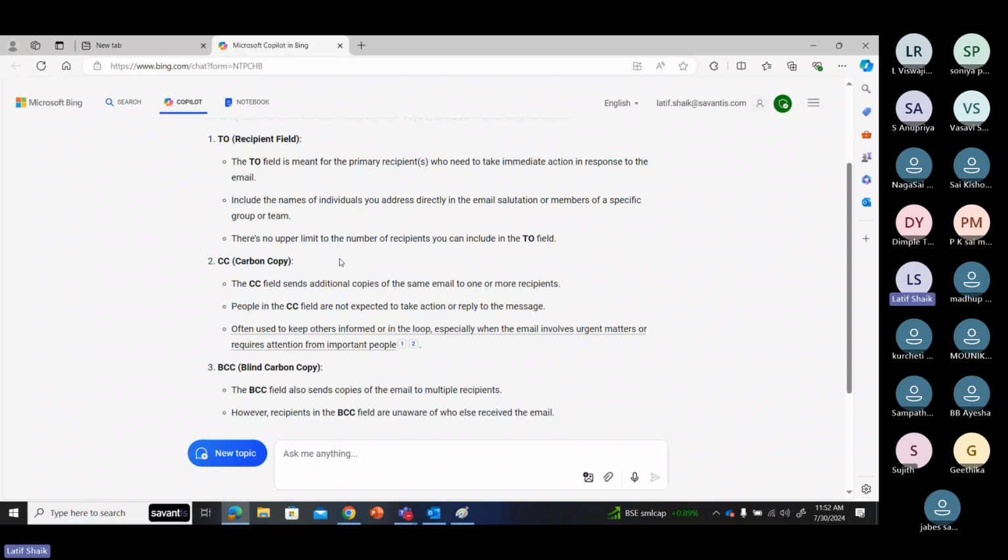The To field is meant for primary recipients who need to take immediate action or are responsible for responding to the mail, including names of individuals you address directly in the mail, or a member of a specific group or team. There is no upper limit on the number of recipients you can include in the To field.